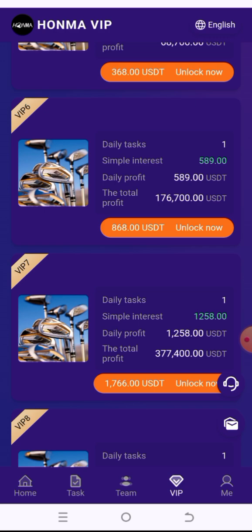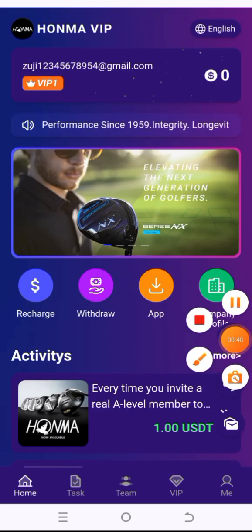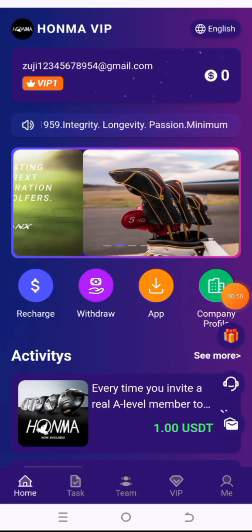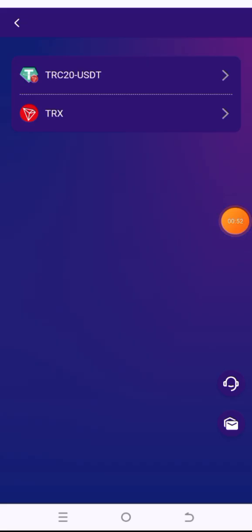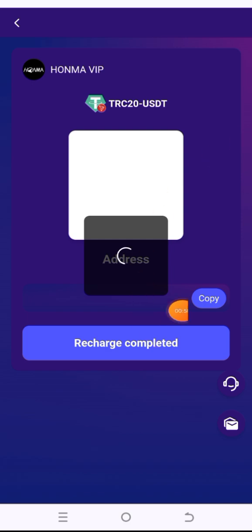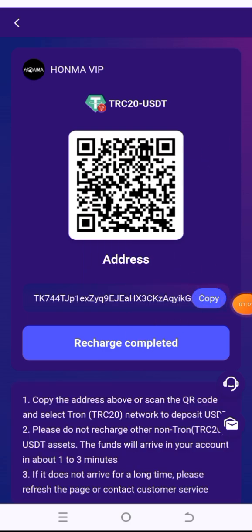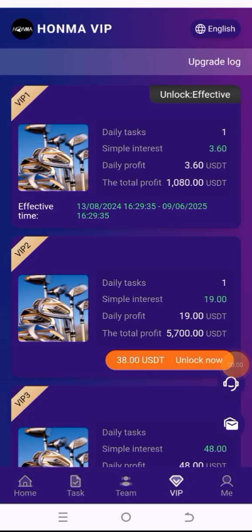And guys, if you want to deposit, then click on home, click on the charge button here. And you can deposit your amount through USDT, ERC20 and TRC20. Okay, I want to deposit through USDT, so select ERC20 USDT and here's the charge address. Okay, copy this address and send USDT to this address. After sending USDT, click on charge completed and then refresh this page and you will be charged automatically within 3 minutes. And guys, after charging your account, click on unlock now and unlock your VIP level.